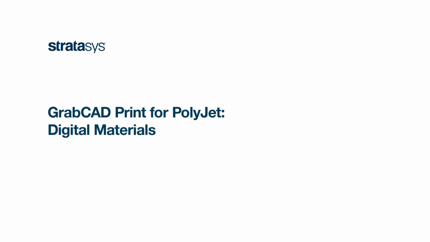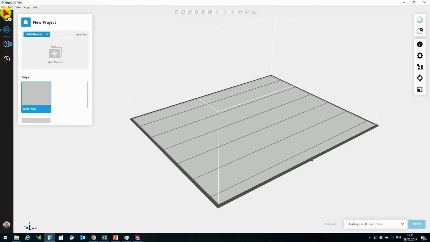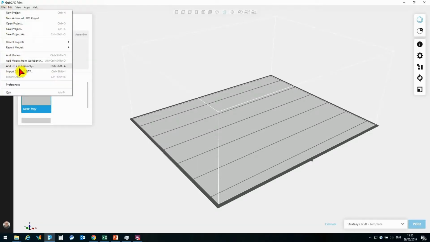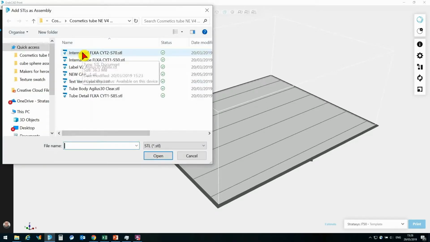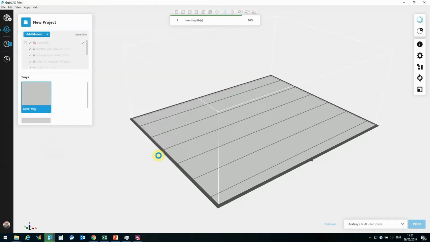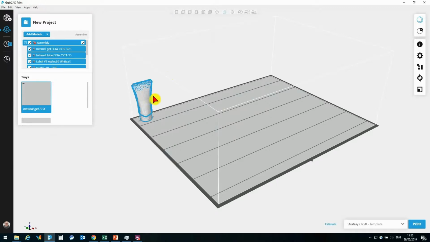Okay, we're going to take a look at some complex material assignments to an assembly. So first things first, let's go to File, let's go to Add STL as Assembly, and we can select all these files, Control A, and go A. This is going to import all these models as an assembly.